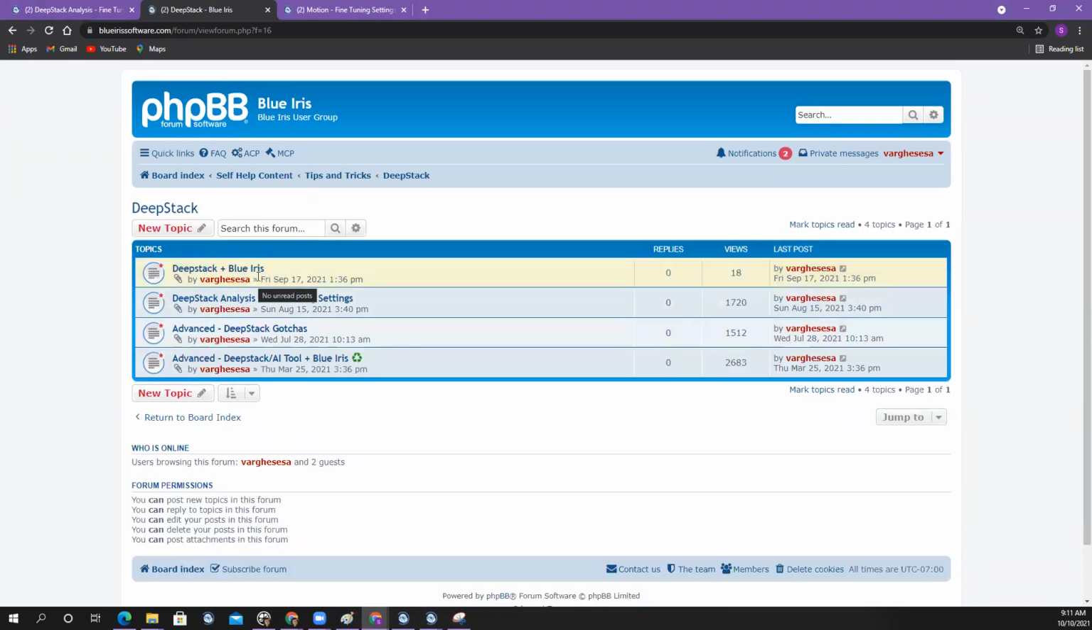The DeepStack with Blue Iris article is all about installing it and getting it to connect and work with Blue Iris. I'm going to talk to you right now about the fine tuning settings for the DeepStack analysis tool feature. And then the gotchas is all about past tickets and learnings from getting Blue Iris and DeepStack to work together. And don't worry about the last one. This has been deleted. I can see it, but you can't. So don't worry about the last one.